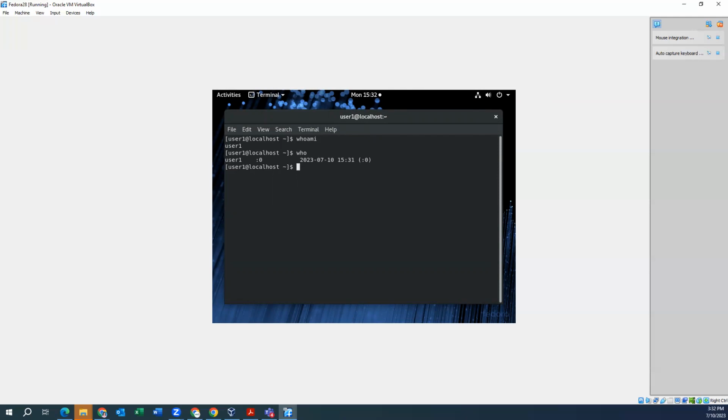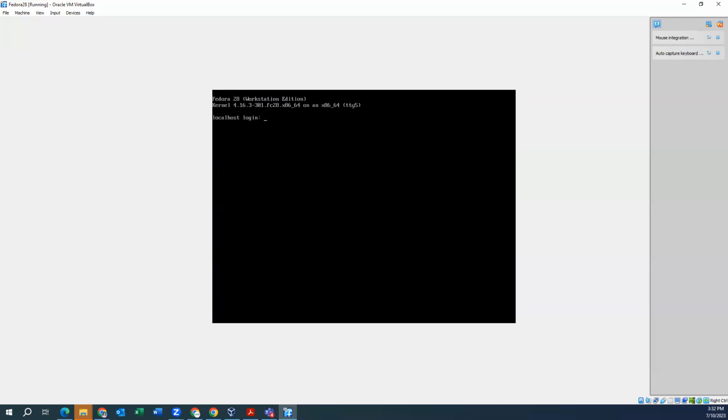Okay, so simple commands, let us also go ahead and examine. pwd gives me the present working directory. I can move to one of the terminals, log in over here. And now when I do who, you can see not only am I logged in as user1, but I'm also logged in as root. I can know my present working directory over here. I'm right now in the root.